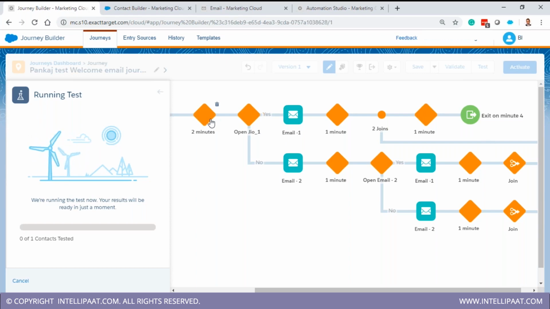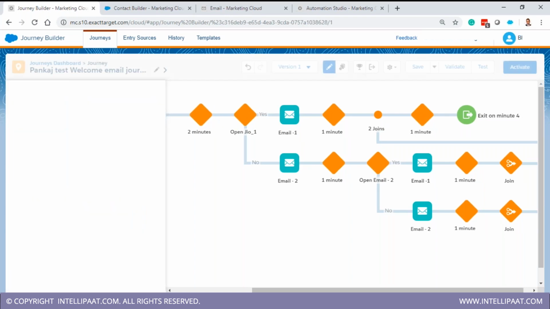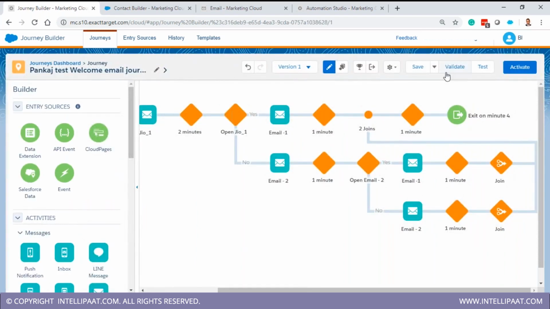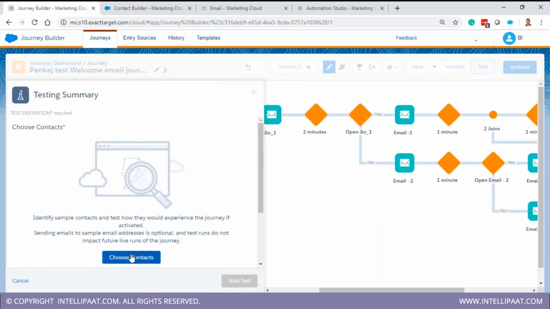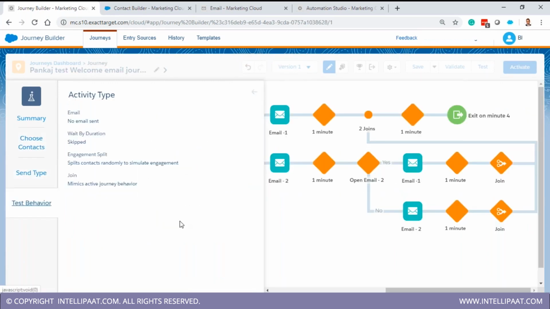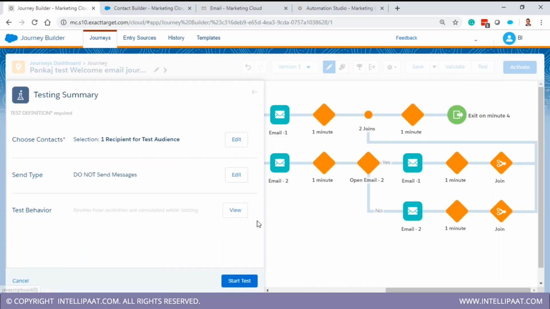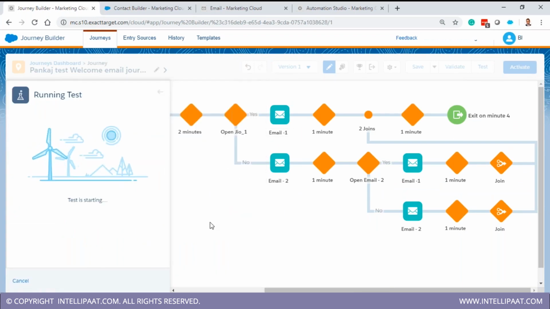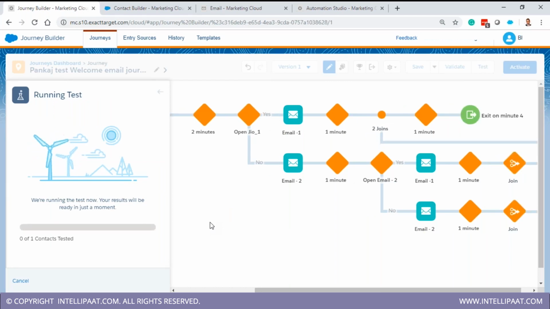Okay. So let it be running, and I'll go into another tab and try to do something because it's taking more than expected. Or let me just cancel it and do it again if that is okay, because I don't want to spend too much time. I just wanted to show you how it looks because you were not able to do any hands-on yesterday. So do not send messages, test behavior, that's okay. Summary, start test. Again, it has started. Hopefully it won't take that much time.